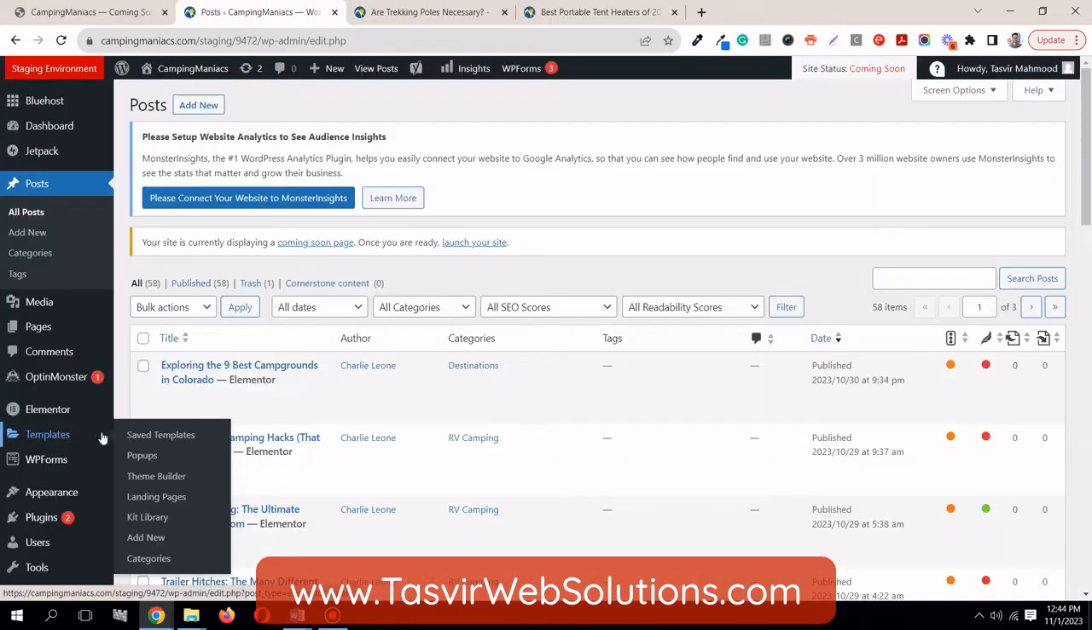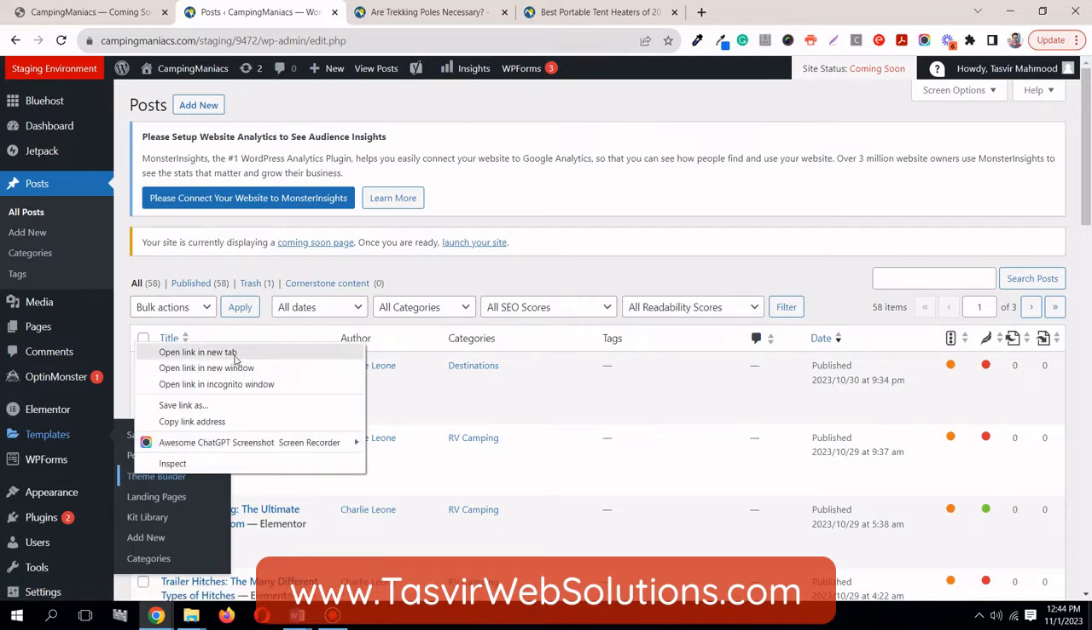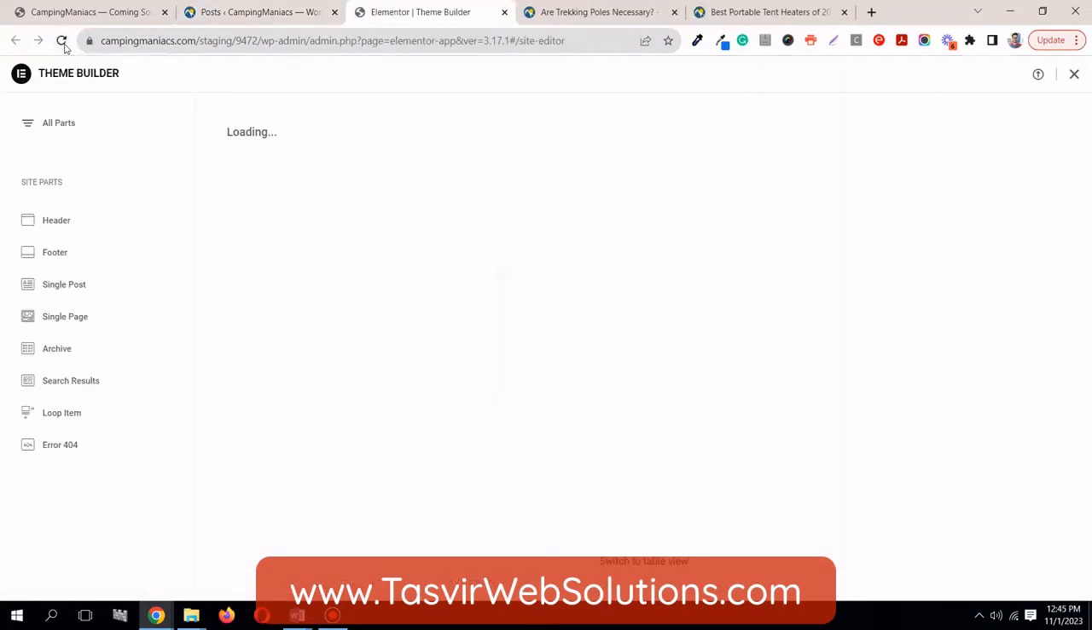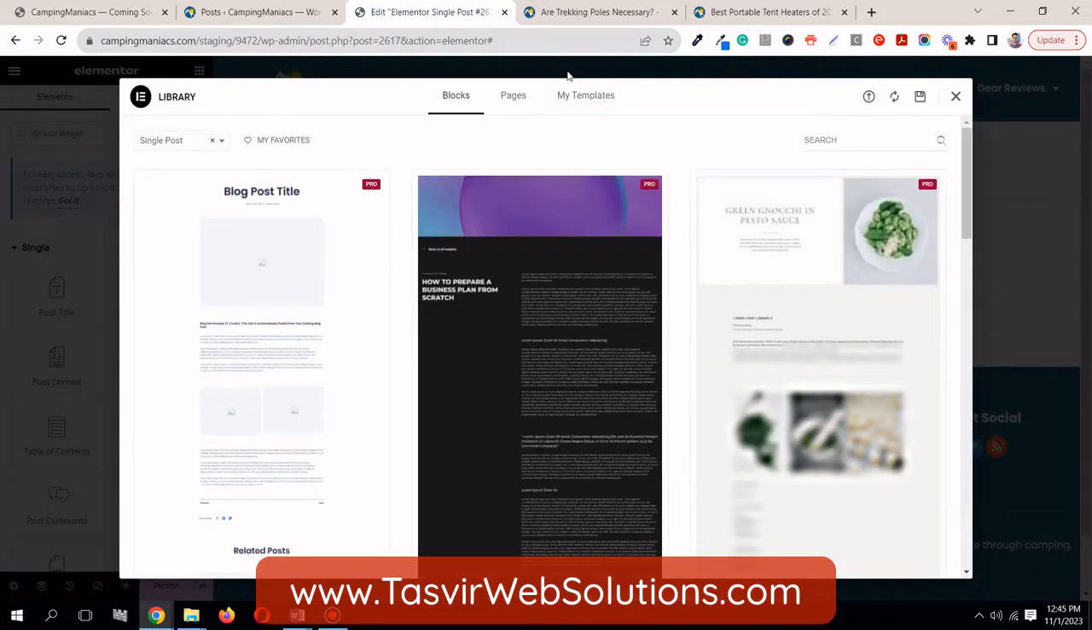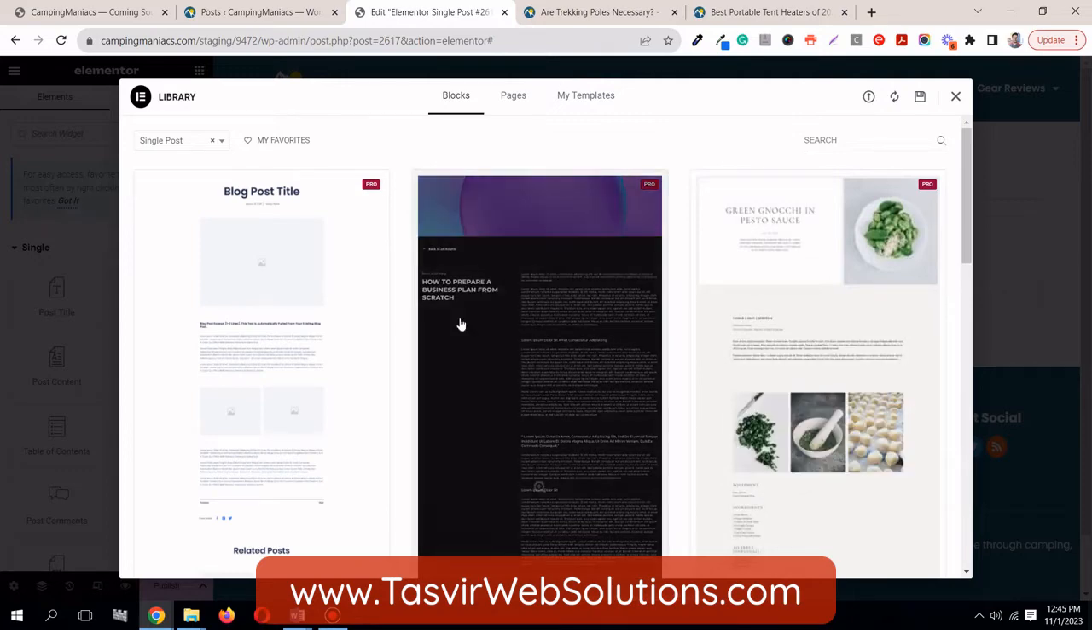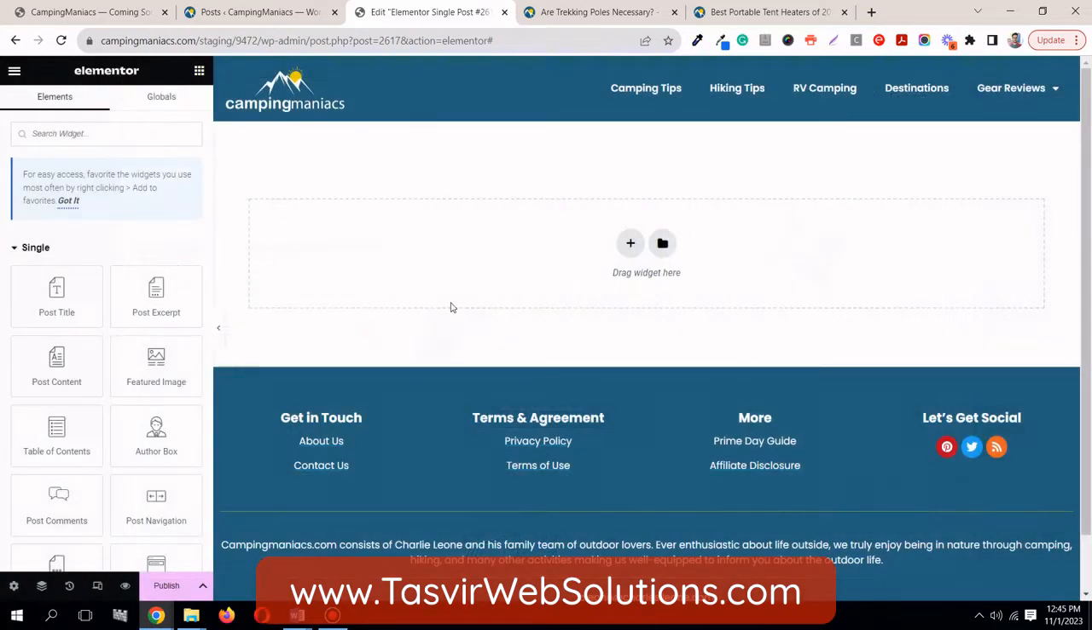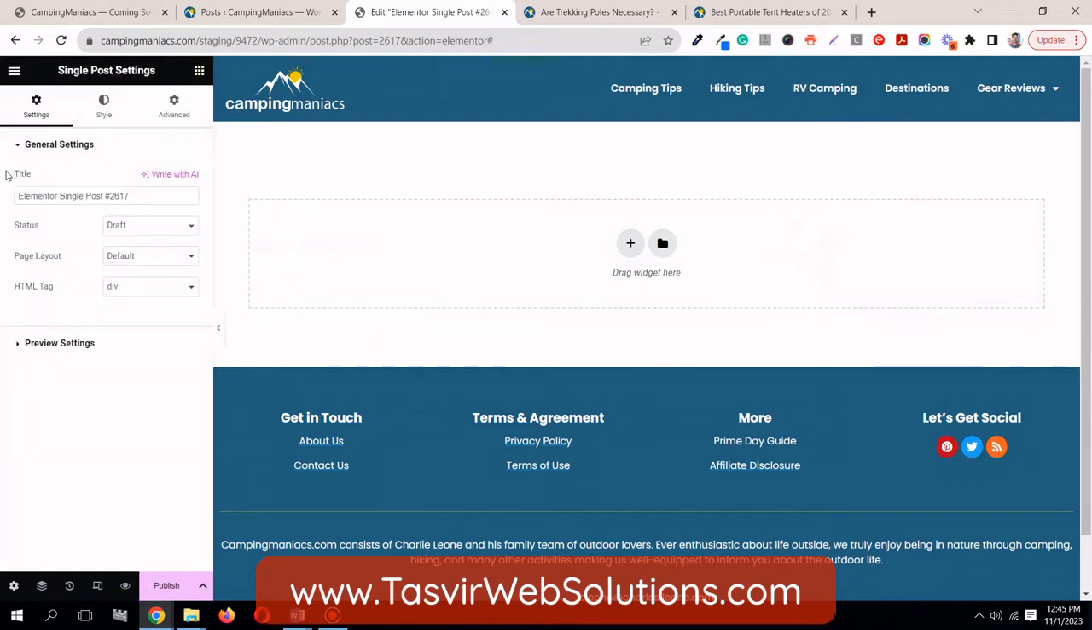Okay. Firstly, hover over here, then go to theme builder. Okay, it's loaded, and then what I am going to do is go over here, single post, and then click add over here. I am not going to use a template, I am going to make it from scratch. And then I am going to change the name of this template, so I can identify it easily.